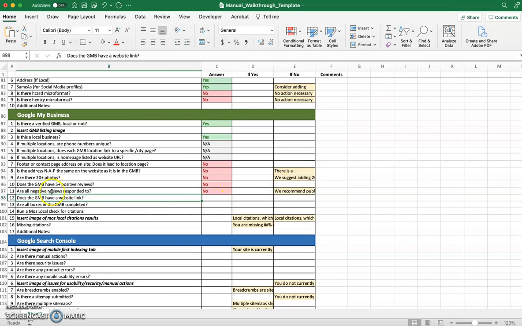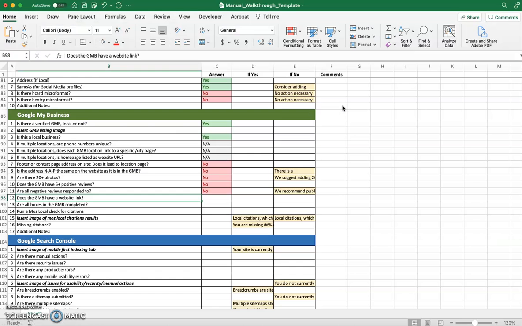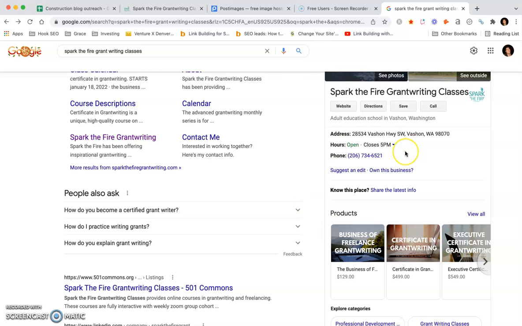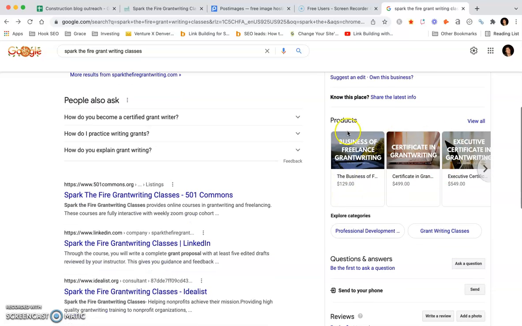Okay. Does the GMB have a website link? So yes, it does, right? If I click on that, it'll take me to her website. So yes. Are all boxes in the GMB completed? Now, I know that you don't know what a complete GMB looks like, but really the most important things that you're looking for are the name, the address, the phone number, right? We're looking for hours of operation for sure. We're looking to see if they have any photos at all. We want to see reviews. In this case, she's got products, which is nice. Okay, categories, right? We want to make sure that she has categories that are very specific to her. In this case, look, she's got a grant writing classes category, so that's really good.